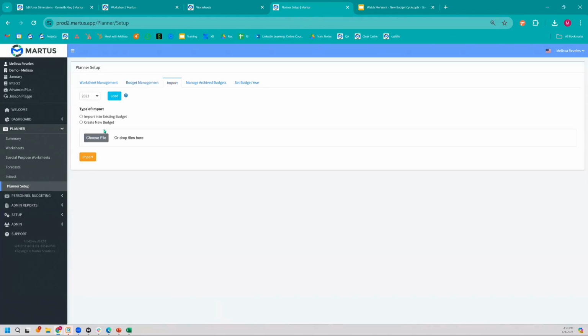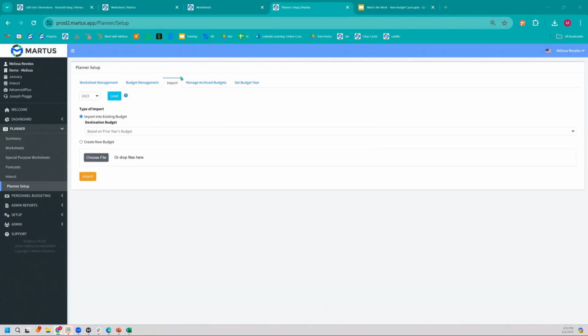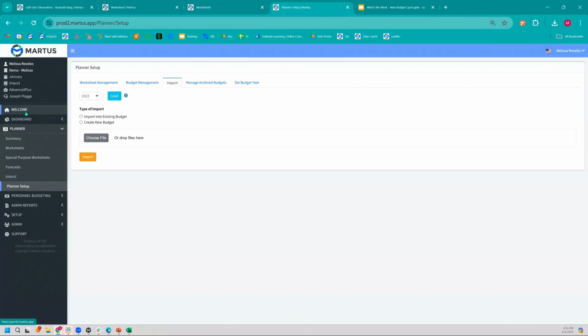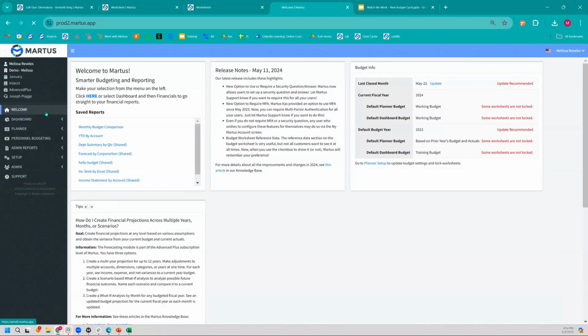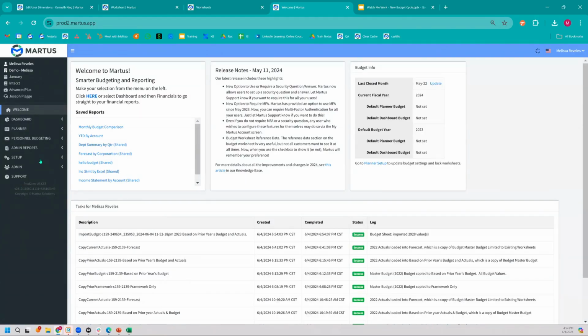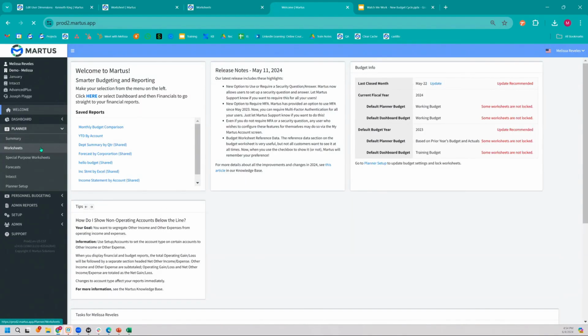So to do that, we're going to come over to import, and we'll import into an existing budget, and I'll choose my file and import that. Then I can go back up to my welcome screen, make sure that finishes its job. There we go. It's done. And then let's just go take a look at what that looks like.